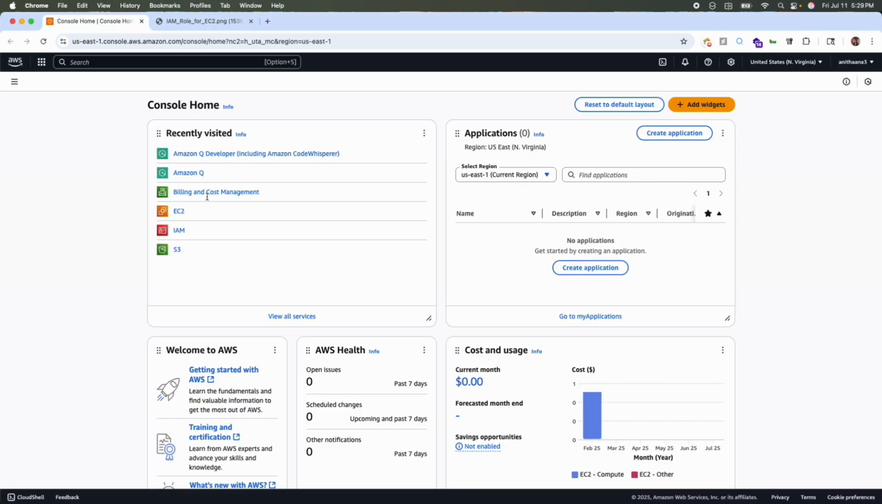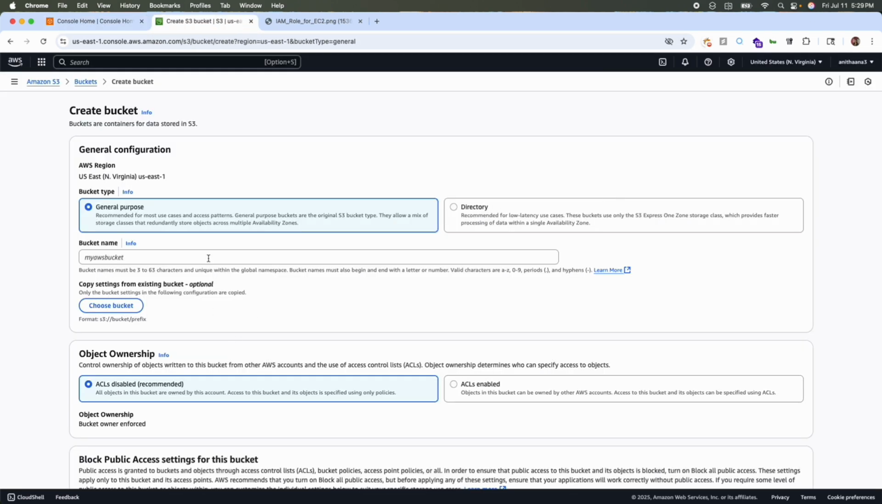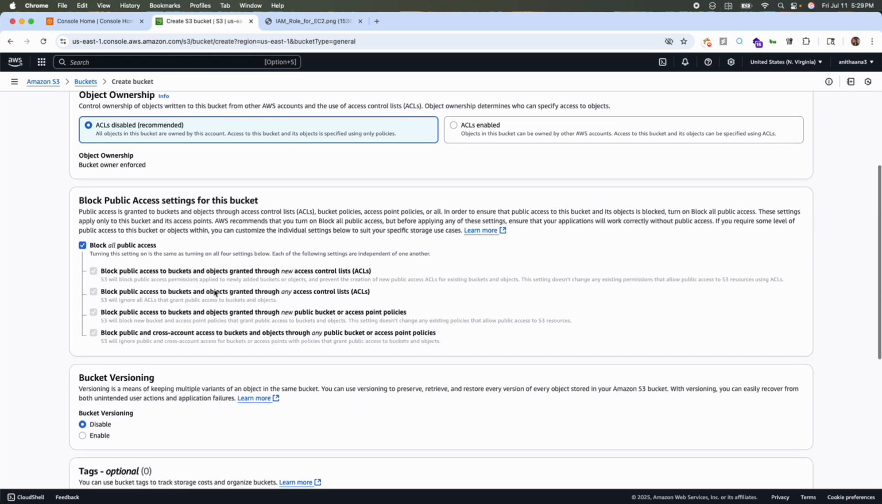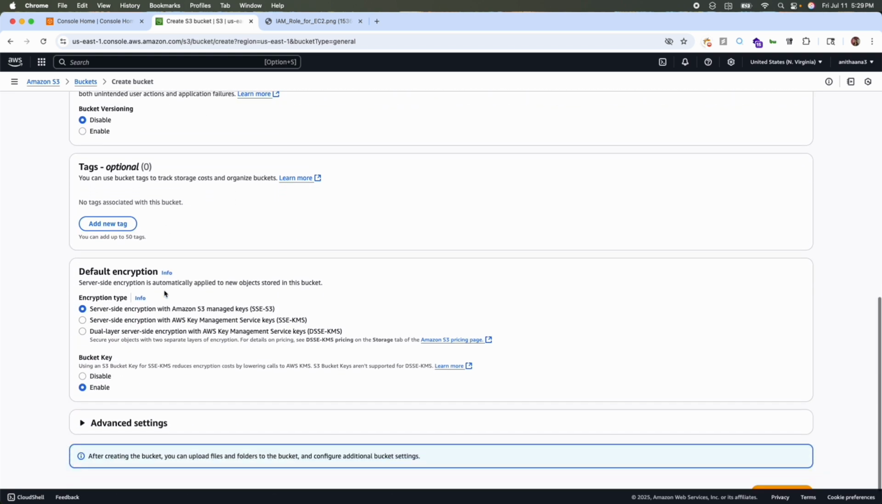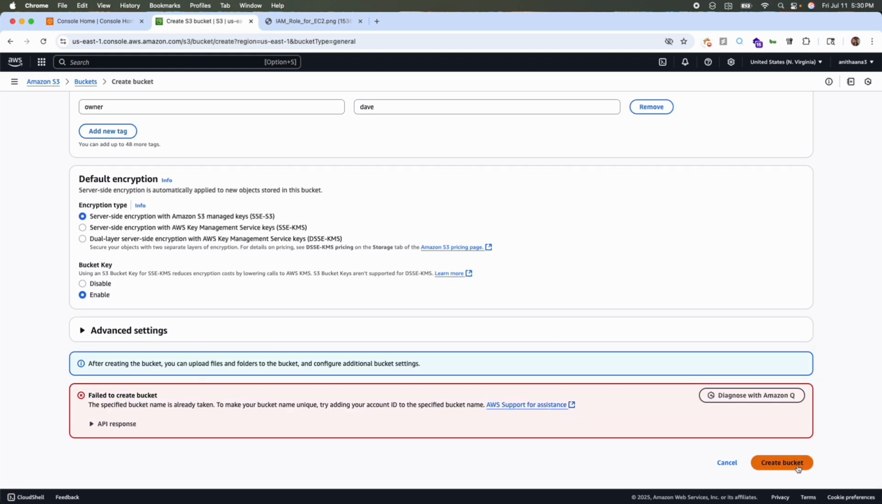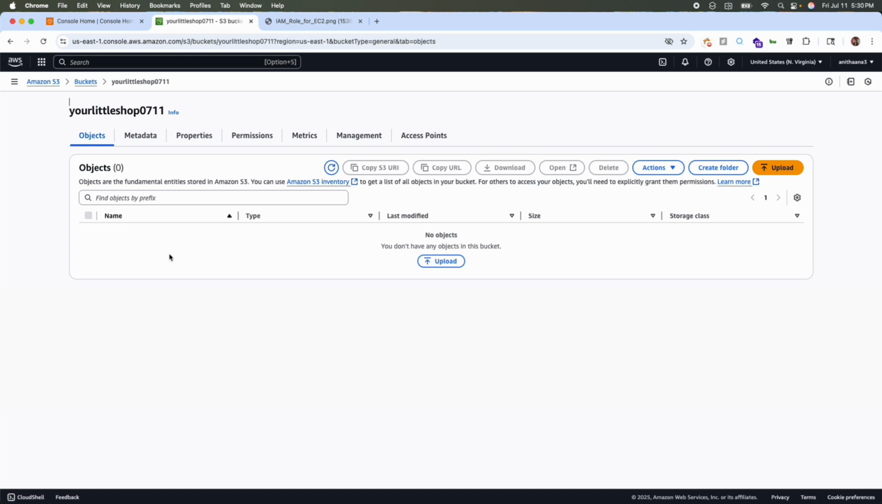So for that, let's go and create an S3 bucket. I'm working in the US East region. Let's give a bucket name. It's going to be the company name, which is Your Little Shop. For now, block all public access, and leave bucket versioning as is. Let's create the bucket. Okay, so this is our bucket.